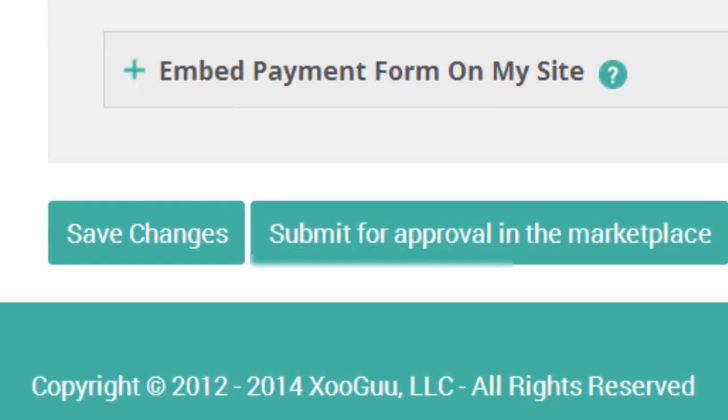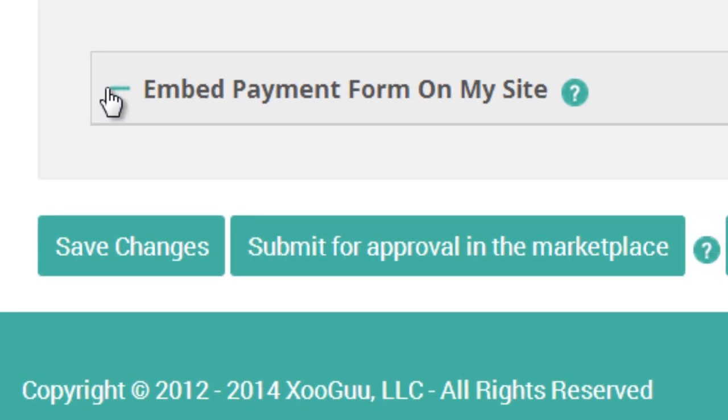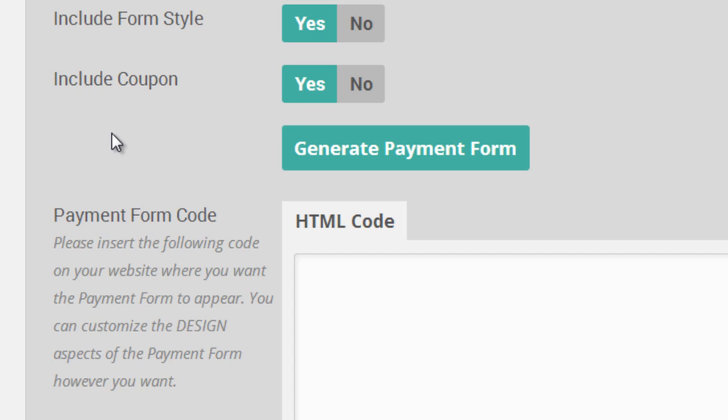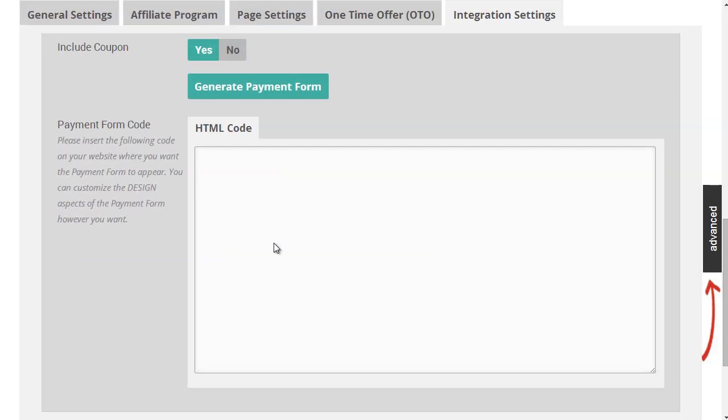Now, before I end this video, I do want to say that if you want to embed the payment form on your website so it's more customizable to your system, you can always do that by clicking this link right here and customizing this and inserting the form code that you get onto your HTML page or onto your sales page.